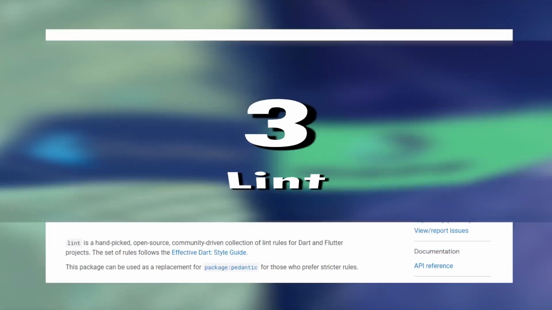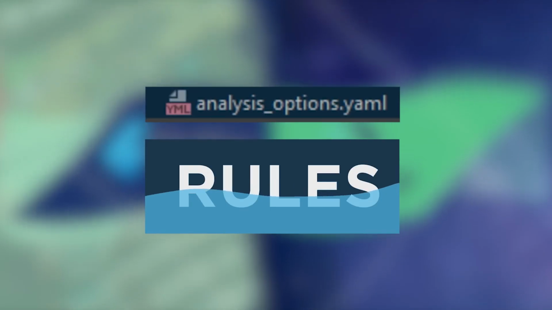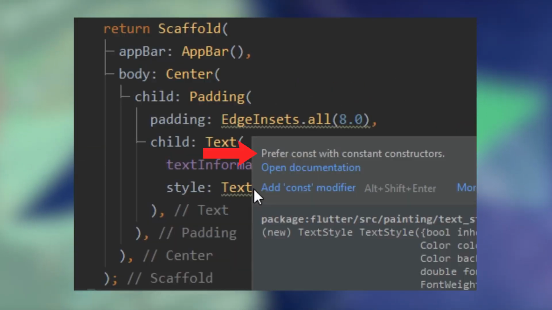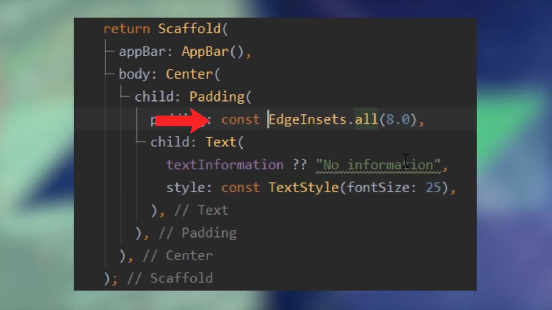3. Lint. When you use this plugin, you will need to create rules inside the analysis_options.yaml. And after, it will show you all the best practices to build your app.